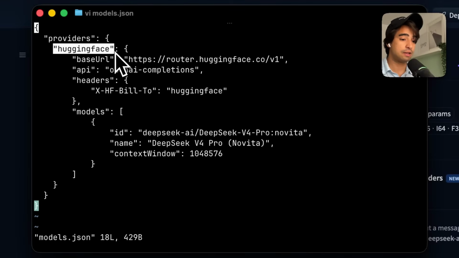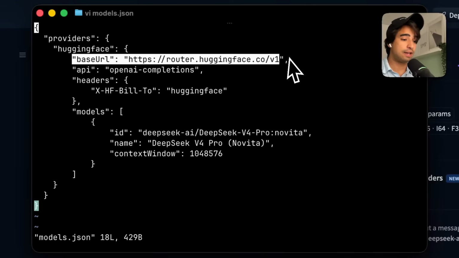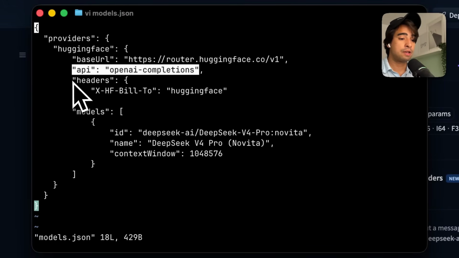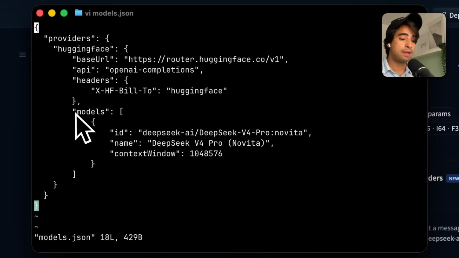So I initialized the Hugging Face provider. I added a base URL. For API, I added OpenAI completions. The headers, this is just what I told you. And right here, I added my model, which is DeepSeek.